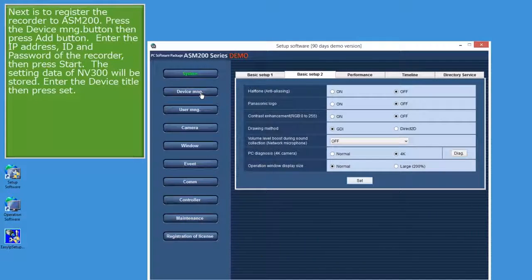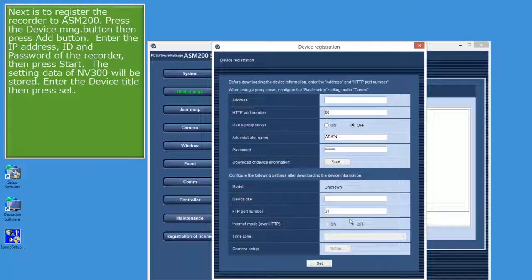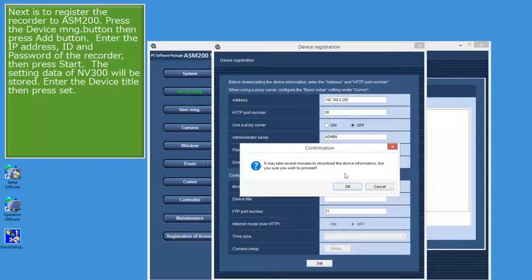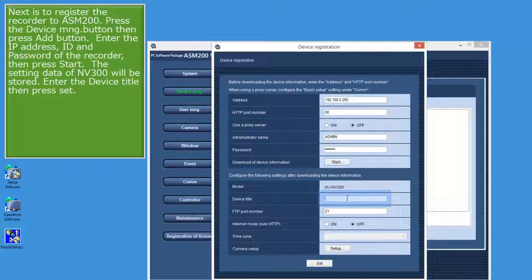Next is to register the recorder to ASM200. Press the Device Management button and press Add. Enter the IP address, ID and password of the recorder, then press Start. The setting data of NV300 will be loaded. Enter the device title, then press Setup.